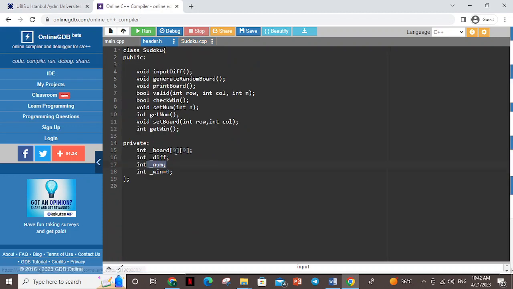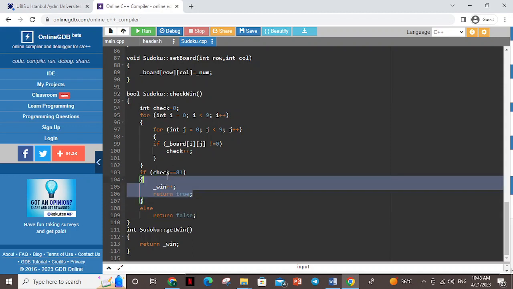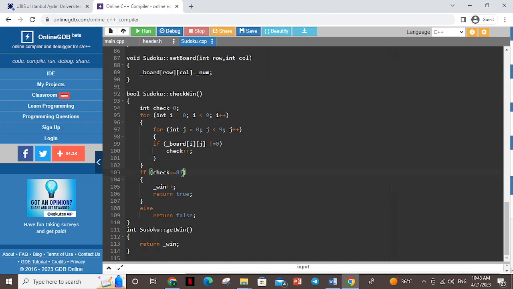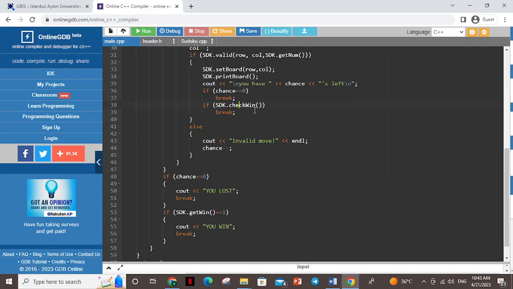So where is the win? Here it is. The win is 0, but here if you win, the win will be equal to 1, and it will return true. That means you win. This boolean function will return a true statement, and else it will return a false statement. So let's say you win. You filled all the boards, and the check gave you 81, and the win is determined to plus 1. That means it will be 1, and yes, it turns out to be true. So it will break the while loop, and it will go here.